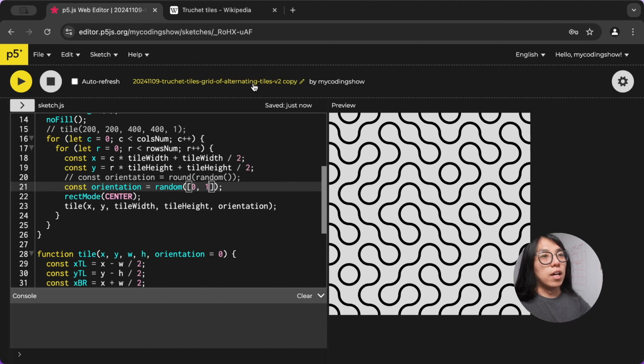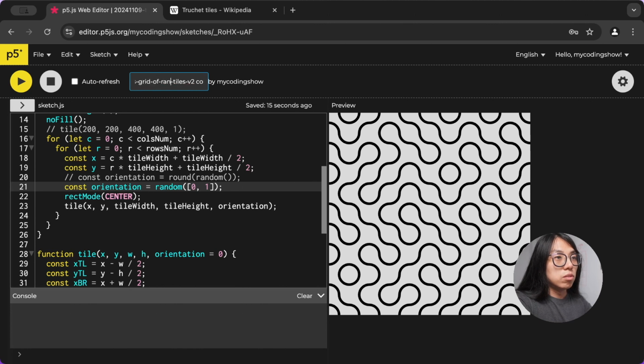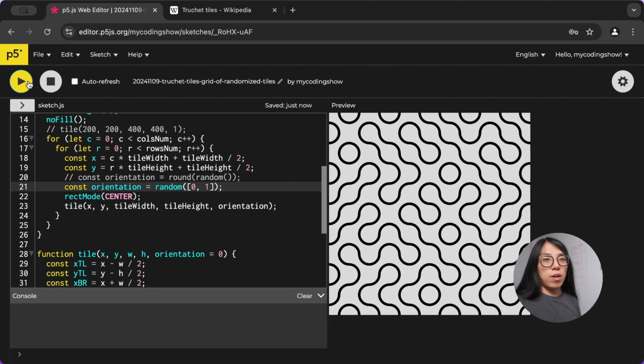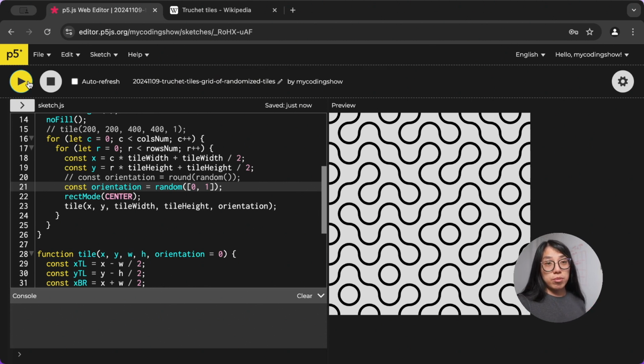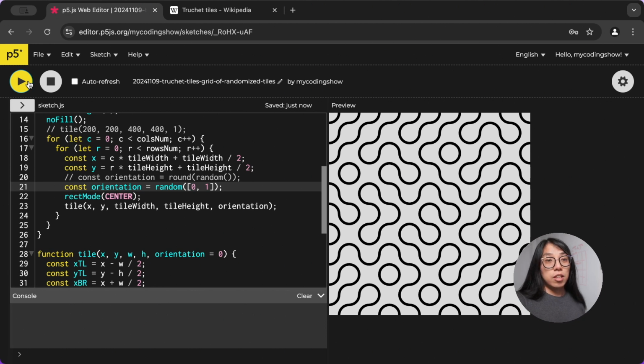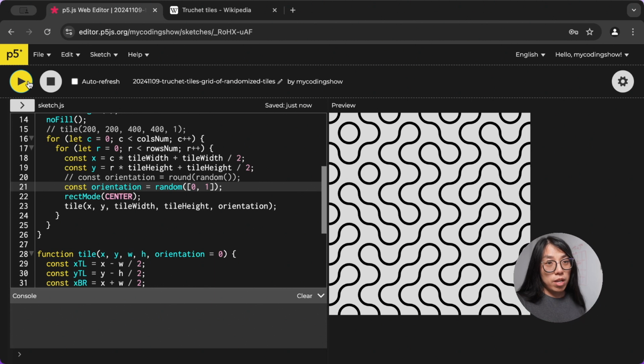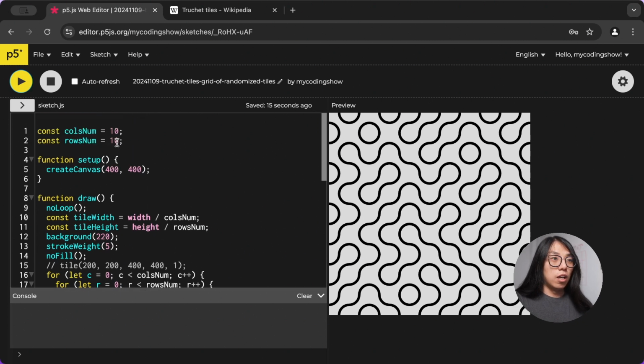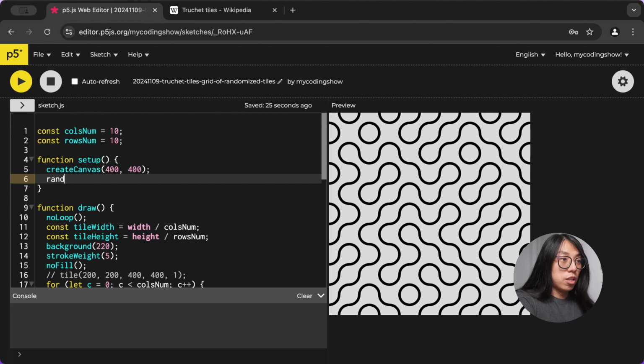And let's save this as grid of randomized tiles. Perfect. Of course, now every time we refresh, it generates a new truchet pattern, a randomized one. Sometimes it's really useful to be able to have the same pattern. And if you want to do that, conveniently we have a function called randomSeed.